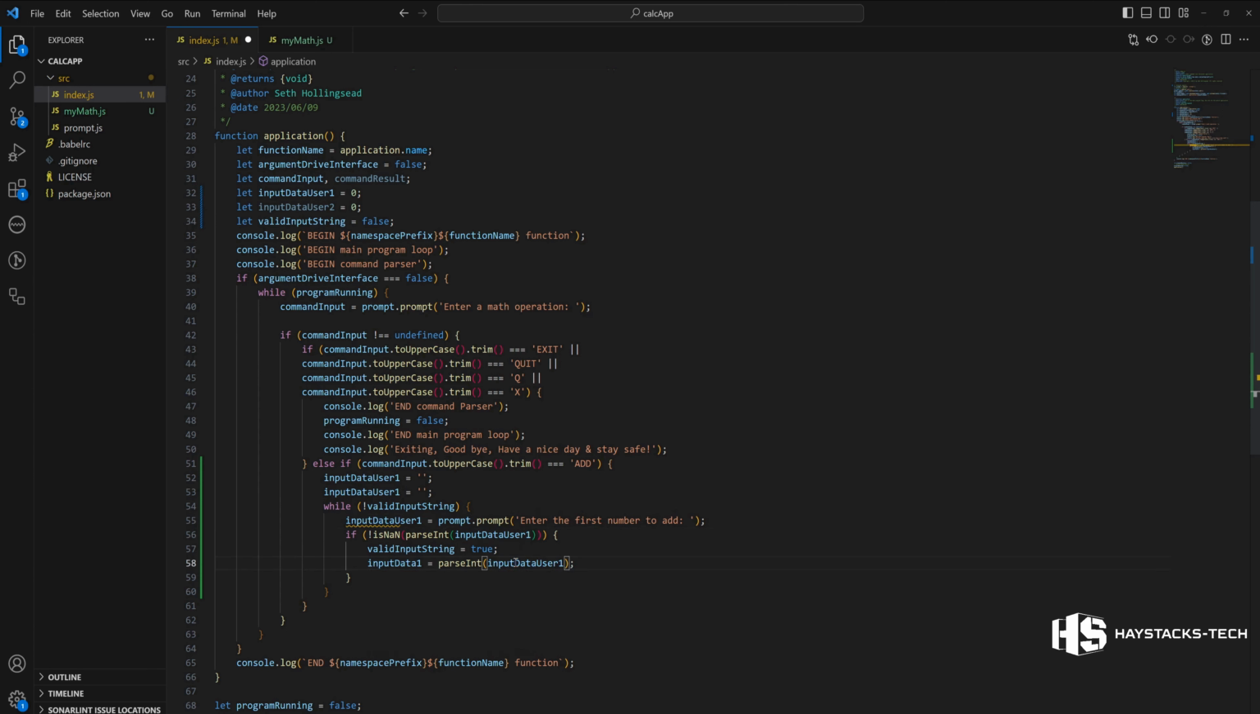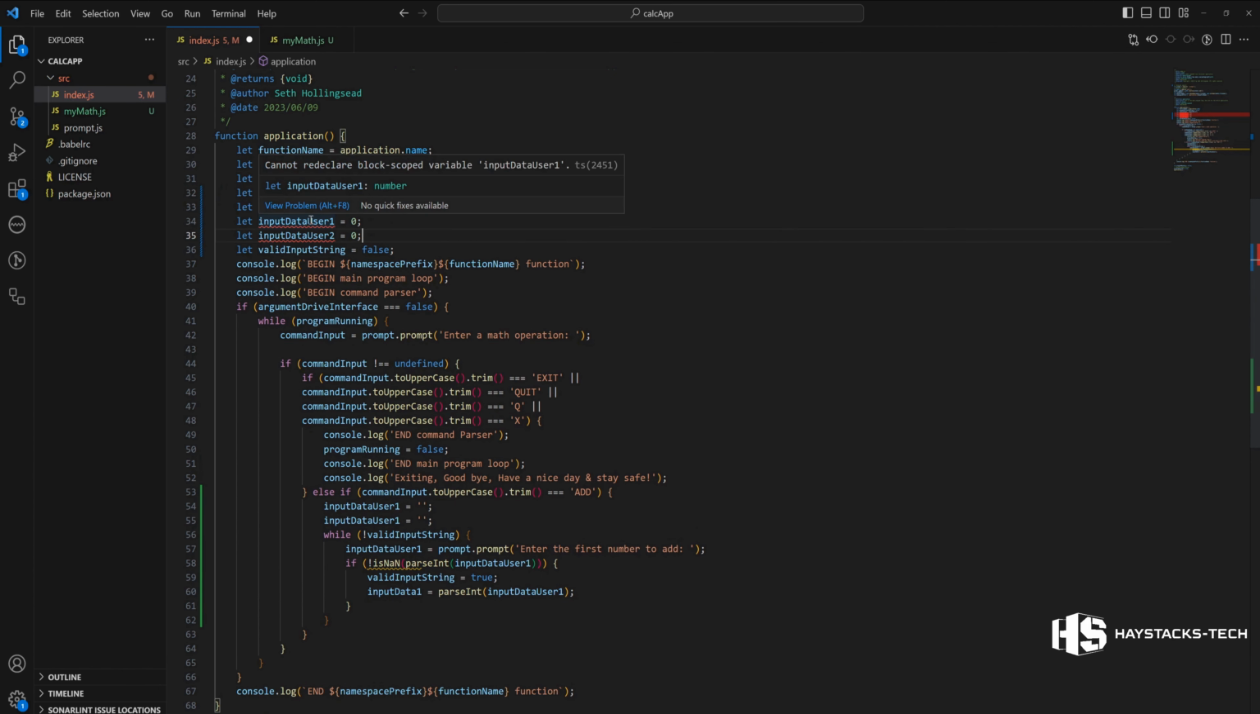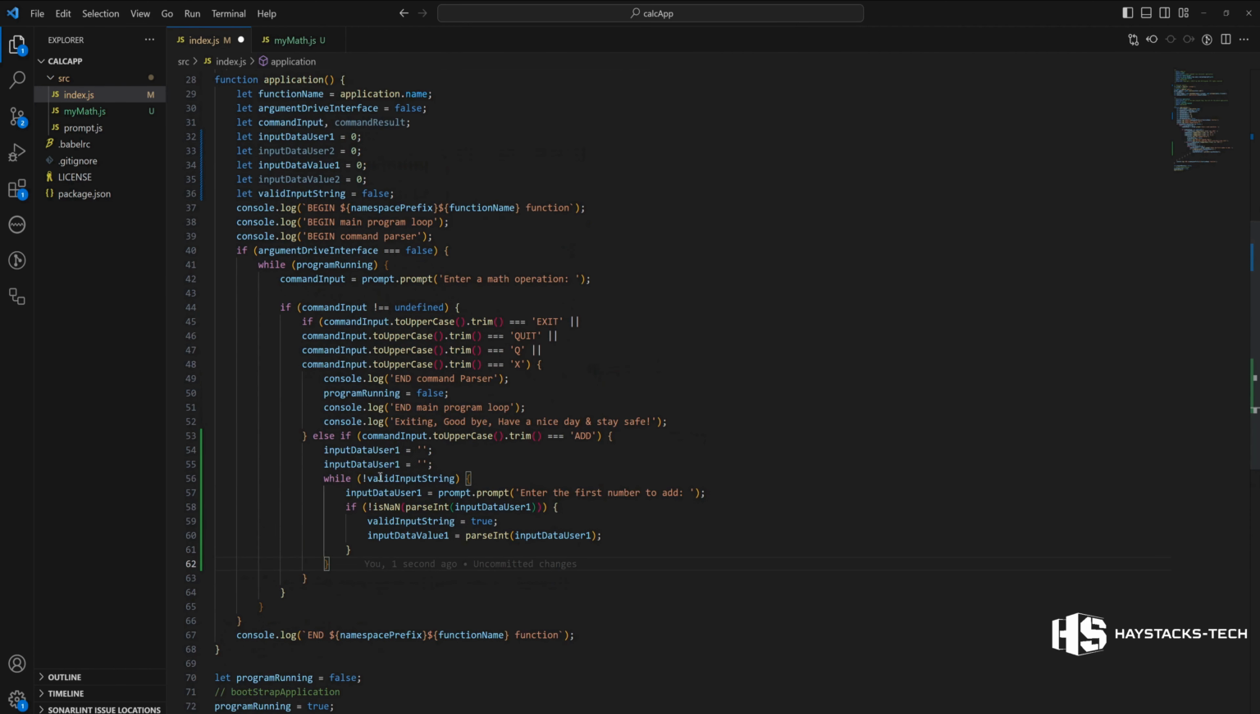And this one will be input data user, and then I'll declare two more of these and call them input data value, because they're going to be parsed into actual values. And then we'll say this one goes here, input data value 1.